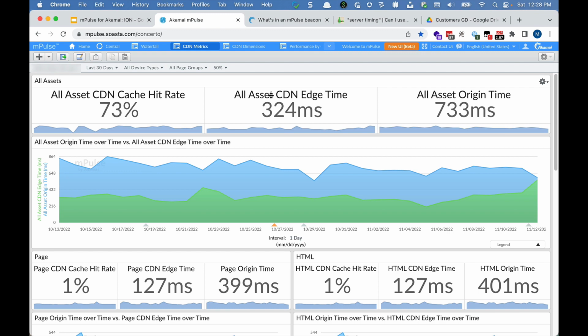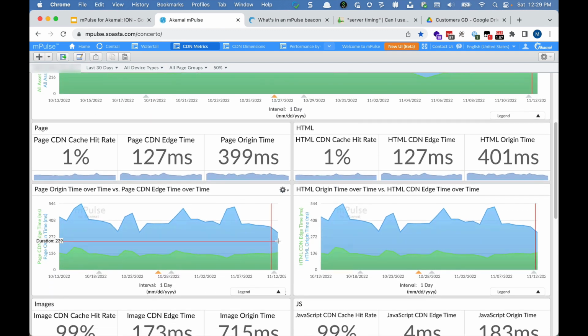We also add up all the time for the CDN edge across all these resources, how much time is being spent. And if you add up all the time going to origin for all these resources, how much time is being spent for each of those. So now you've got visibility for all the assets on the page and how many of them are being served from the edge versus going back to origin. If I go down here, we also have breakouts for each of the different types of resources. Page indicates the base page or the first request on the page, and you can see in this case that the page CDN cache hit rate is 1%.